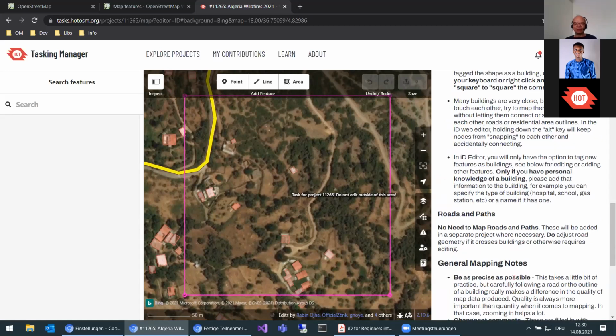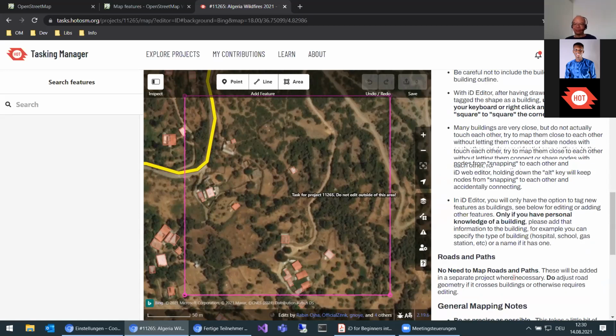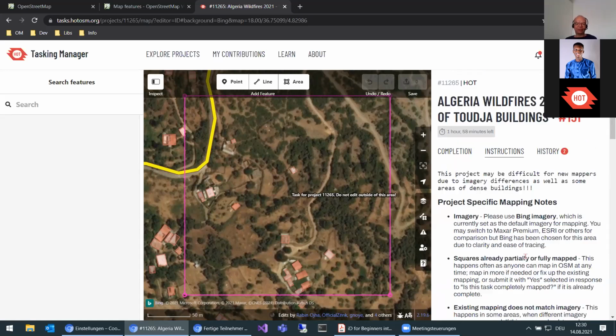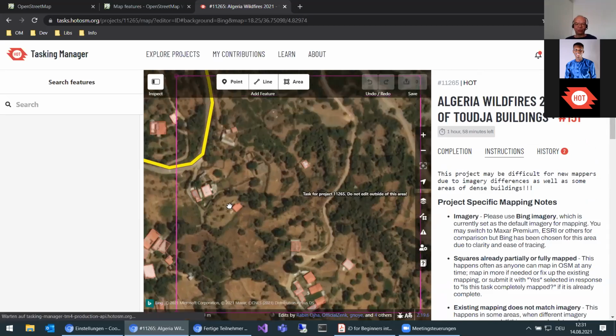So please, before you start mapping on a project, take your time and review those instructions. They will exactly tell you what is important to map, what you shouldn't map here in this project, and anything more.